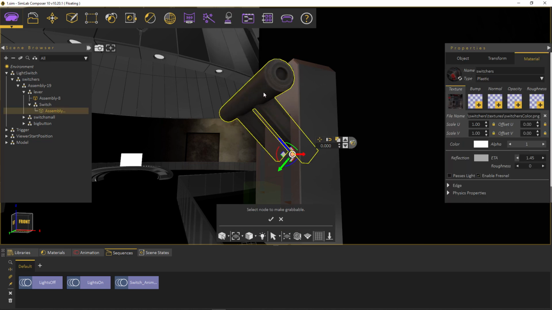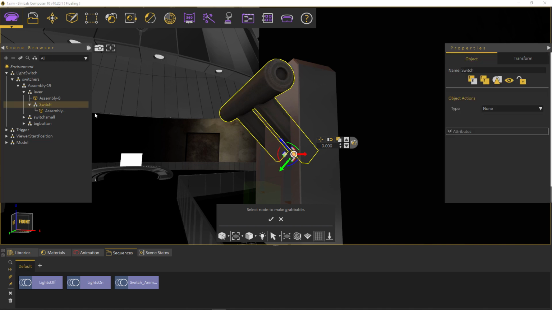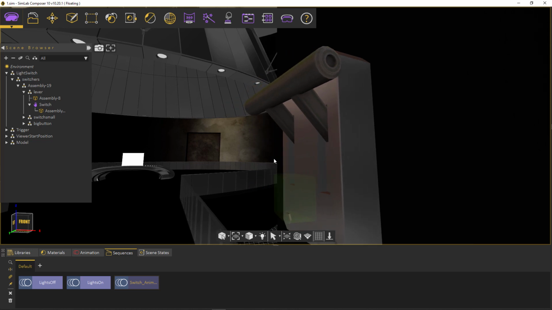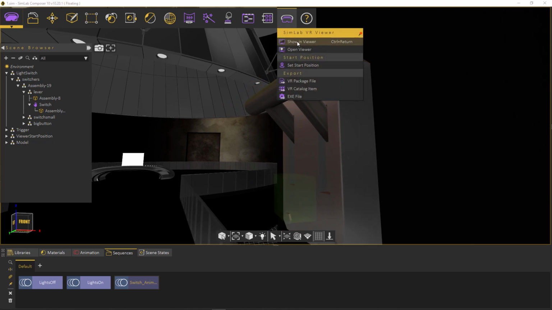First, select the object you want to grab and click on the check button. Then select the sequence related, the one we created earlier. Lastly, the scale factor is 1. Those simple steps created your required animation sequence. Let's check out how it works in the VR viewer.